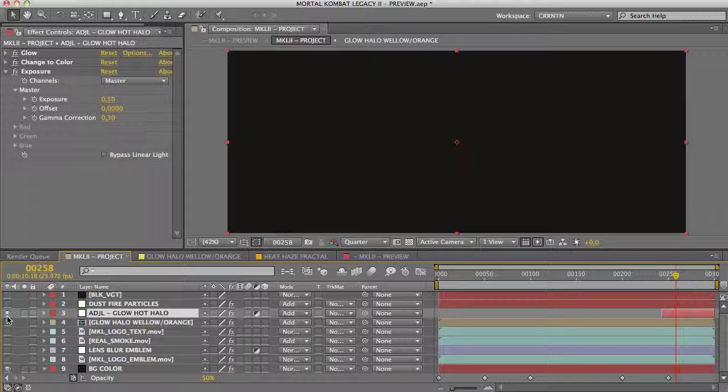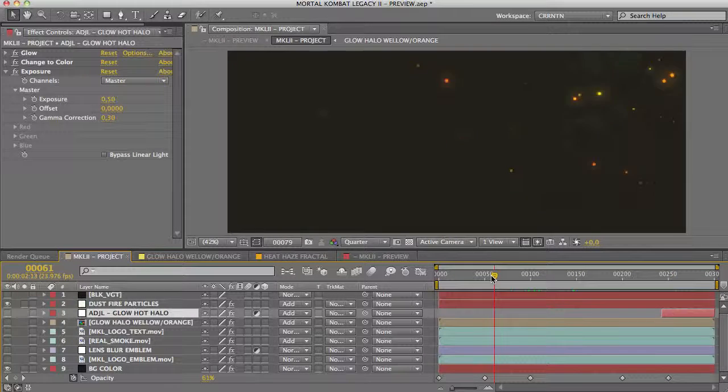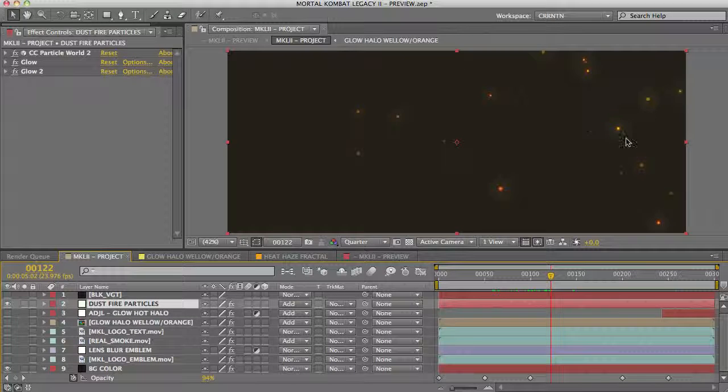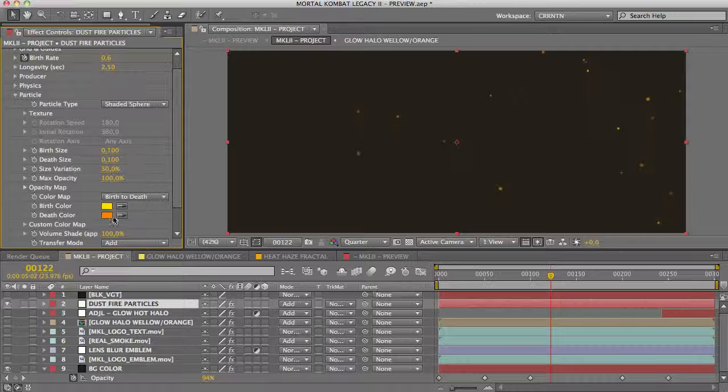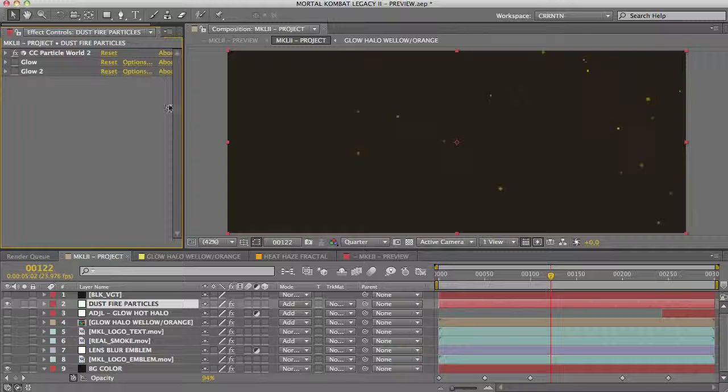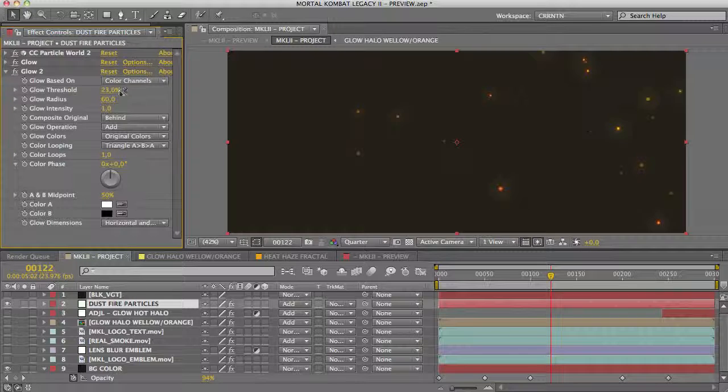Obviously, in this style, they could not miss the fire particles that pass through our logo, from top left to bottom right. This is the particle system of the tutorial Legend of the Guardians. If you remember, I used the good old CC Particle World 2. Of course, the orientation of the particles needs to be changed, with a birth-death color of yellow and orange. The first default glow gives the correct presence of the color, while the second glow with 23 in the threshold value adds the perfect halo light. Very cool.